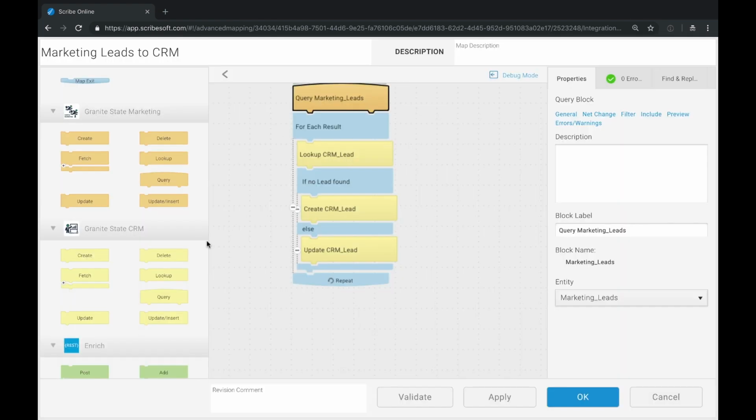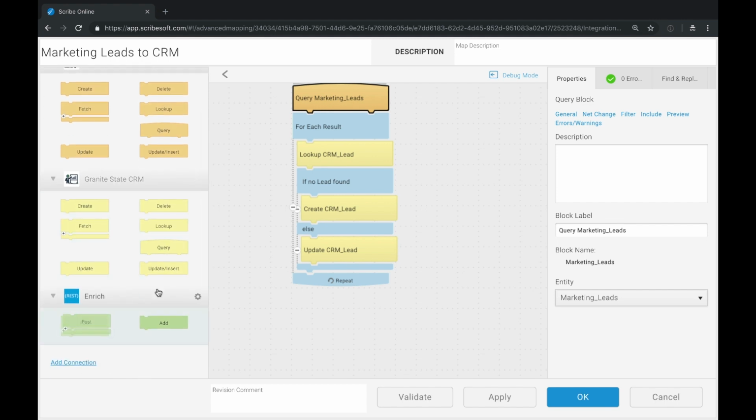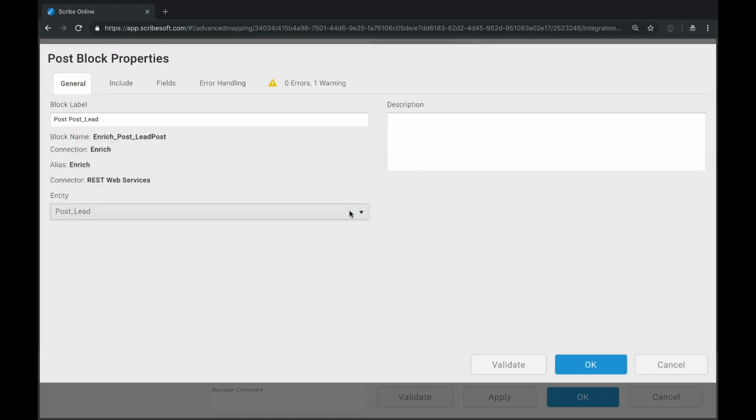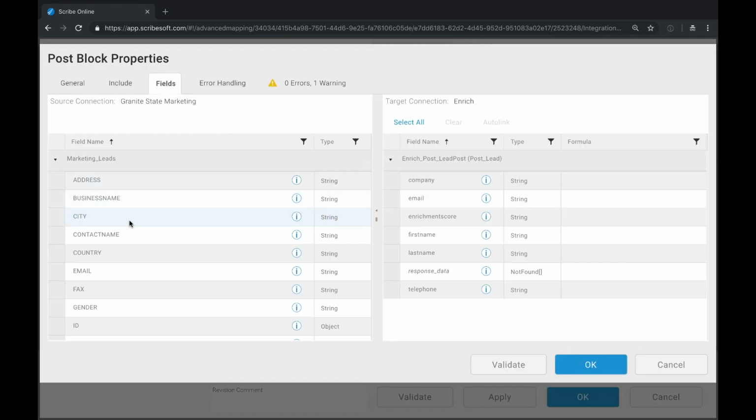Now that I have that connection created, you can see here on the left-hand side, I get my operations. So I'm going to add my post command, pick the object or entity that I want to work with, go into my field mapper and see the fields available to me. And simply drag that email left to right to say I want to enrich this lead based on the email address that I provided.